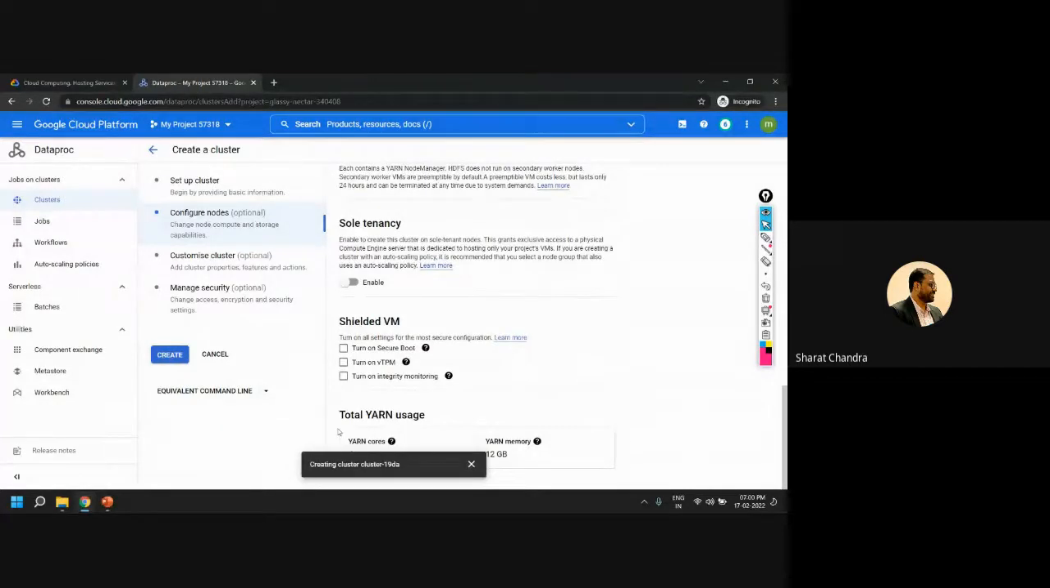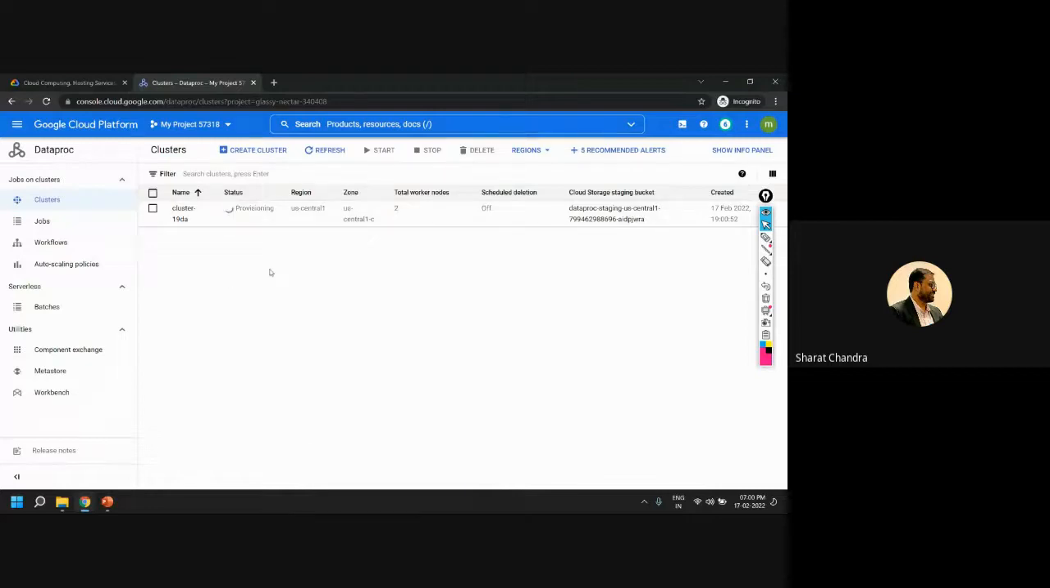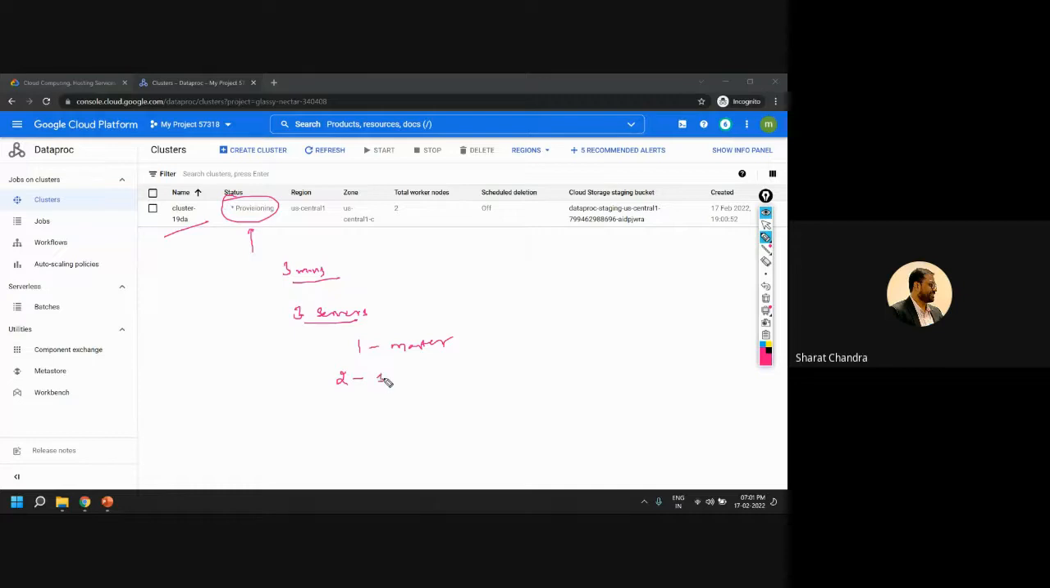That's it. You just click on create button, and this is going to spin off a Hadoop cluster. Sit back and wait for this to provision. It will probably take not more than 3 minutes. So it is going to initiate 3 servers. Out of that, 1 server will be master and 2 servers will be worker nodes.